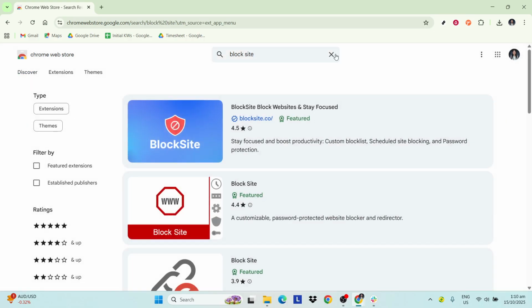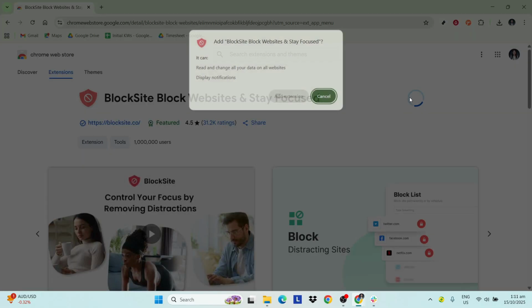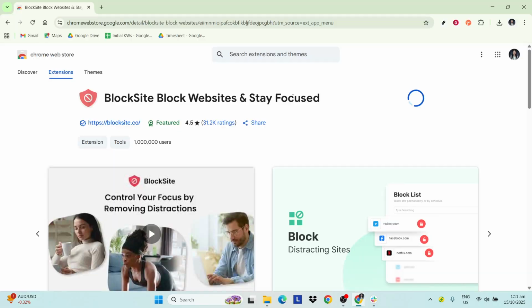You'll see a list of related extensions, but what you're looking for is a reputable choice, such as BlockSite. Extensions like these help in filtering out and blocking access to specific sites, making them incredibly useful for creating a distraction-free environment. When you find one that seems reliable, click on the option that says Add to Chrome. This initiates a process to add the extension to your browser. A pop-up window will appear asking for confirmation. You'll want to click Add Extension to proceed.